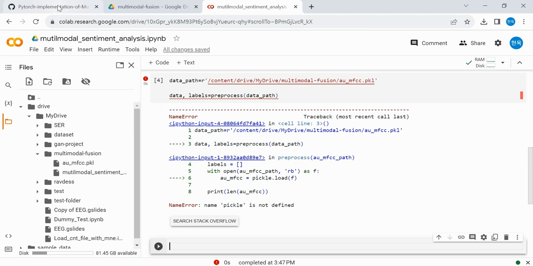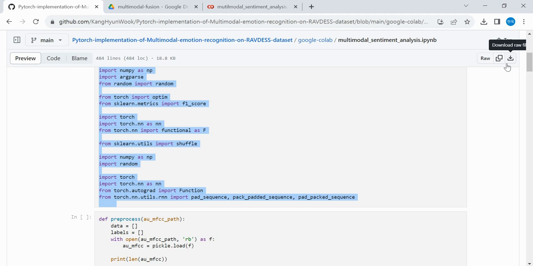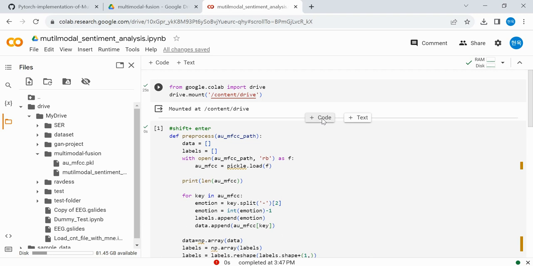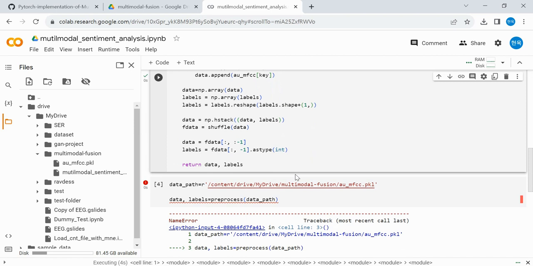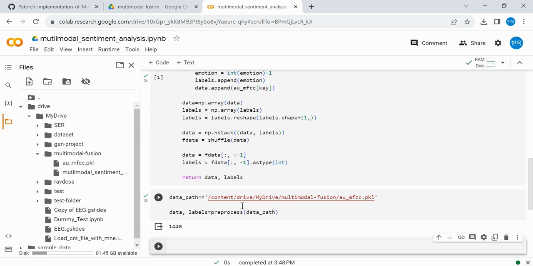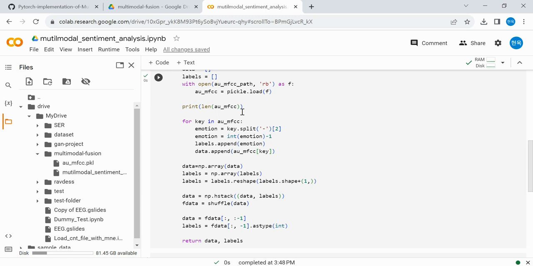And first, let's go here and copy this, Control C, and let's go up and click paste code, and let's declare all the imports here and shift enter, and go down again and shift enter. So 1440, and somewhere here I think there is a print. So print length AU MFCC, there are 1440 data.